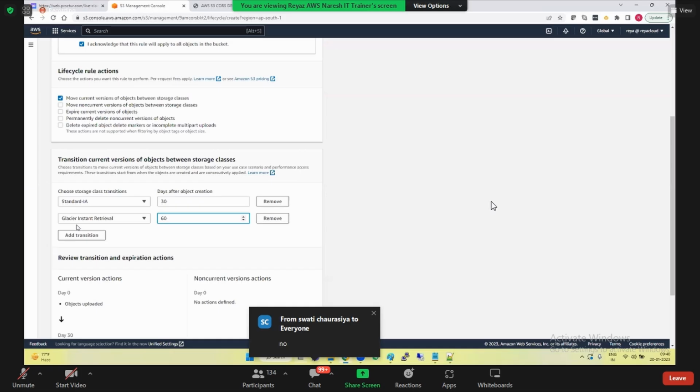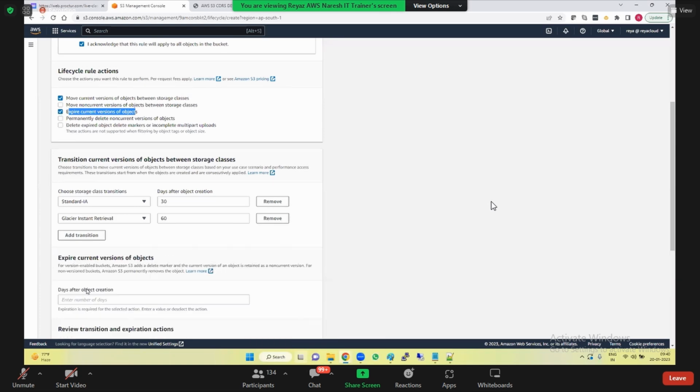Got it? Now, in Glacier, you have the data. Now where do you want to move? Okay, now we have moved to the Glacier. Do you see this here? Expire current object. If you want expiry after 365 days, in the Glacier, it will go and delete the file. It purely depends upon your requirement.